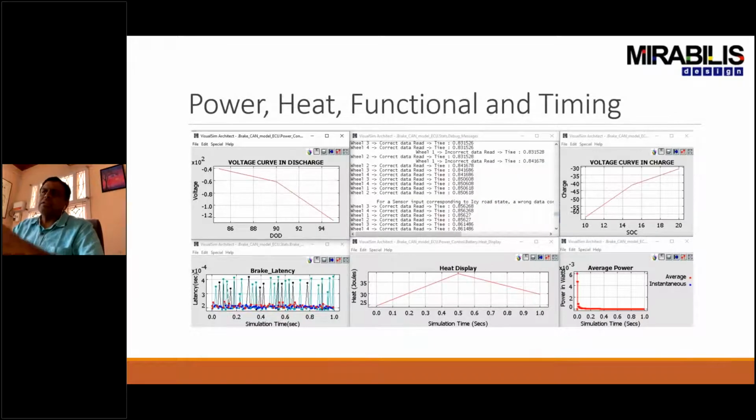Now, what are the types of analysis you want to generate? You want to look at the voltage discharge. Now, this is 10 to the power 2, so it's not 0.4, but actually 40 volts. And you can see at the same time what's my charge curve, what is the value of my charge curve. But you can also look at the braking latency. This is associated with the time taken to get to each of the wheels. That's the heat display in joules over time, the average power and the instantaneous power of my system.